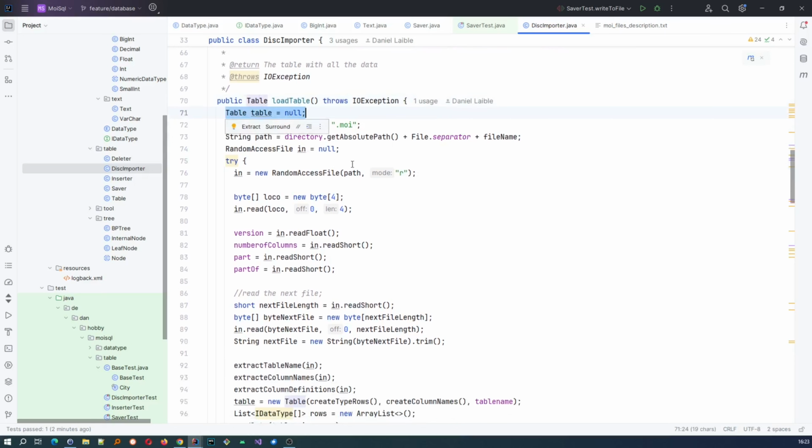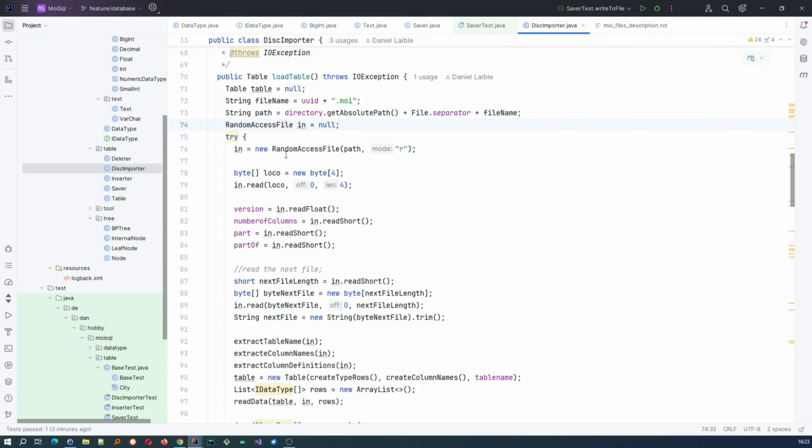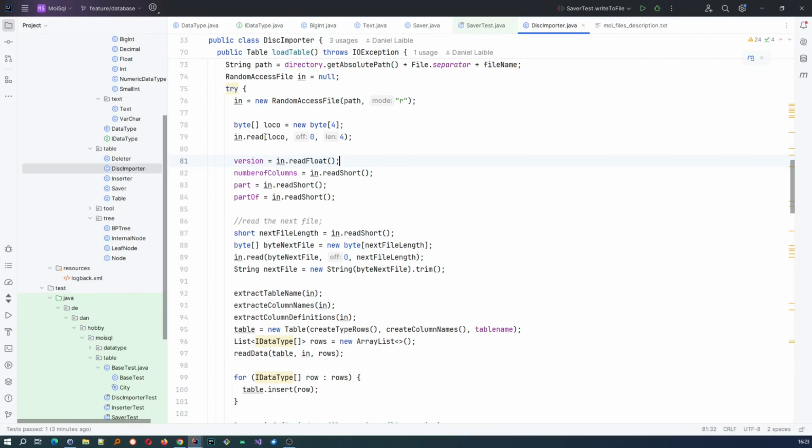In the beginning, the table is null. Again, we can generate the path to this file, and we use a random access file as an input stream. So, try-catch block. We are not writing anything, so we are in read mode. And here we go. First, we read the first 4 bytes.